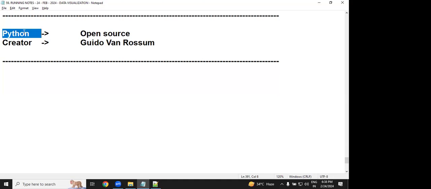Then let me tell you, when I'm talking about Google, let us take 100 applications. Out of 100 applications, a minimum of 60 applications will use Python. Minimum. That is how user friendly it is. That too, though it is open source, right? Guido Van Rossum has a really nice thought.